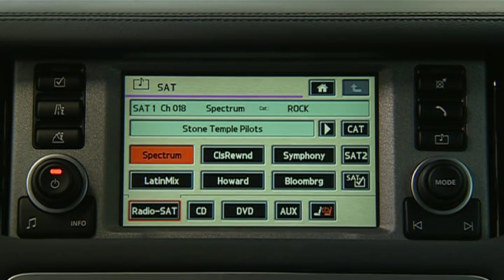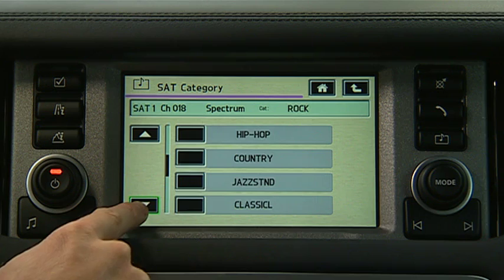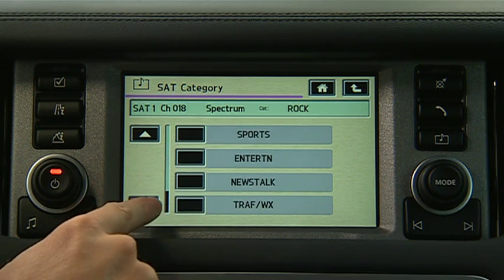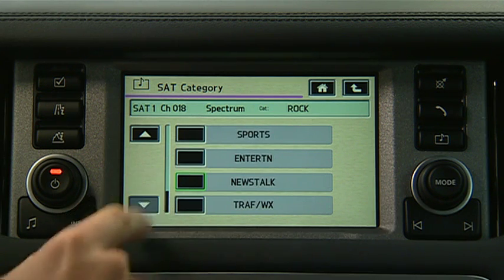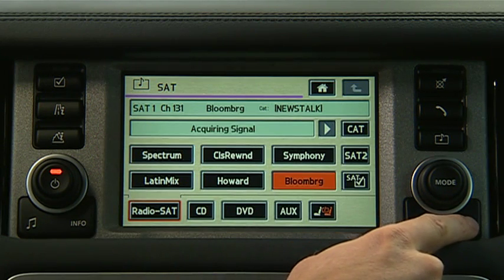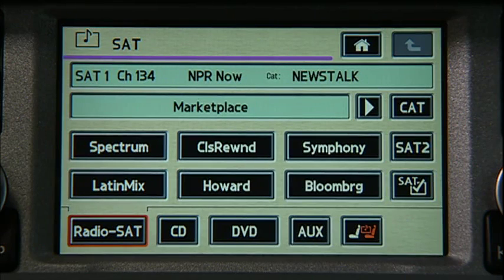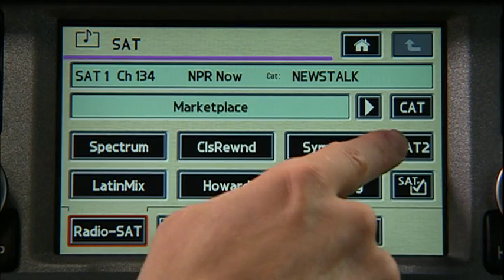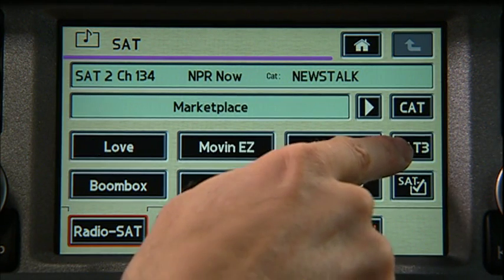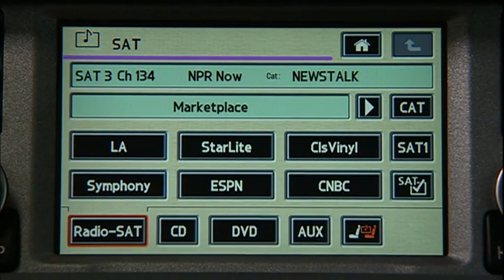To select a station by category, press Cat, then the desired category. Pressing the Seek buttons will move between channels. There are 3 satellite screens, SAT1, SAT2, SAT3. Each has 6 icons available for presets.